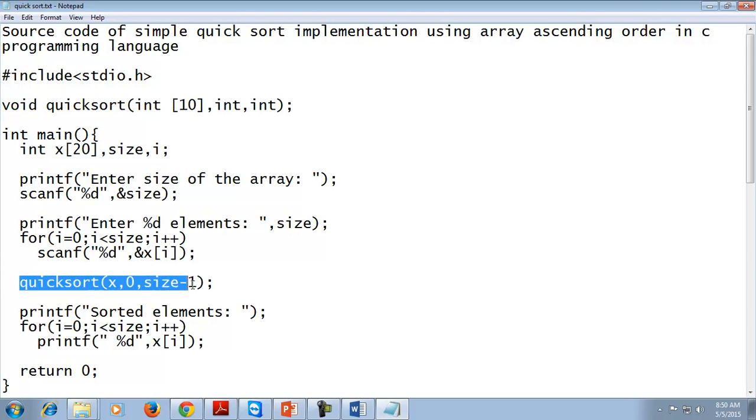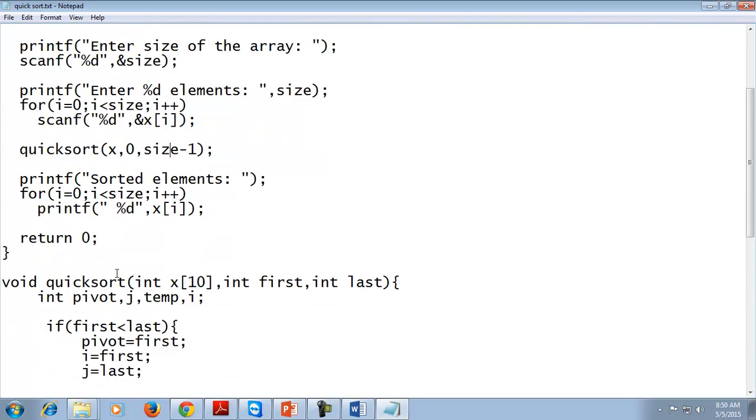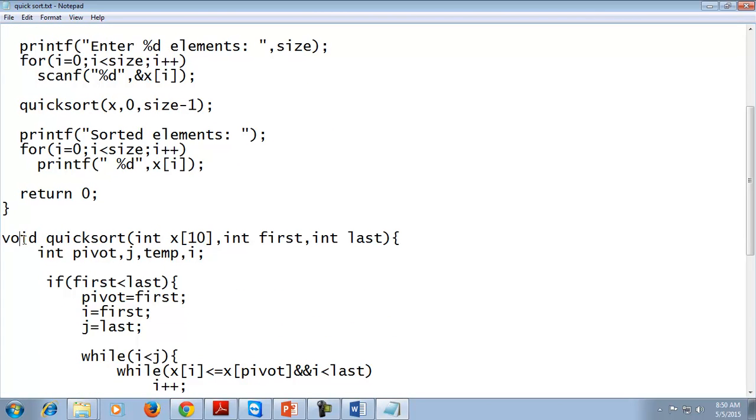And we call the quicksort function, in which we pass the array, 0, and size minus 1. Now when we call the quicksort function, the control passes to the quicksort function. It means in x of 10 the array's values will be copied. In first there is 0, because 0 is copied to the first variable, and size minus 1. For example, if we take size 10, then the last value will be 9.